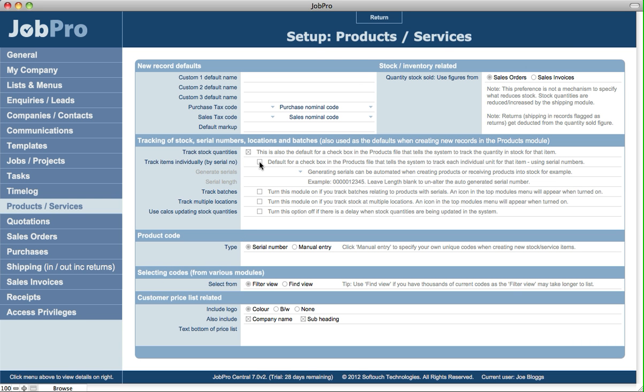Then the next option is where we can track items by serial number or individually, and that uses the units module. The way this works is that if you have an item, for example, on a purchase order and it's tracked by serial numbers, when you receive that item on the PO, it'll prompt you to specify the serial numbers for that item. So you can specify first of all that you do track items individually by serial numbers. Now these are the defaults for products.